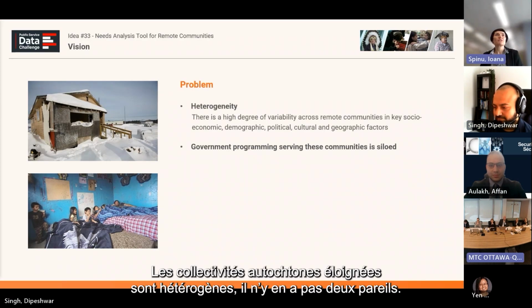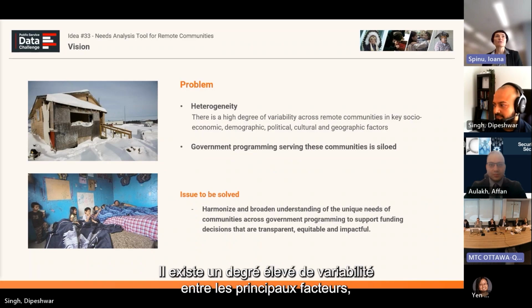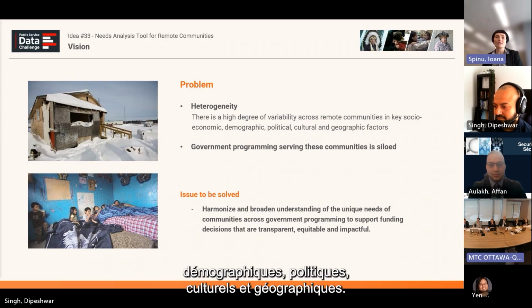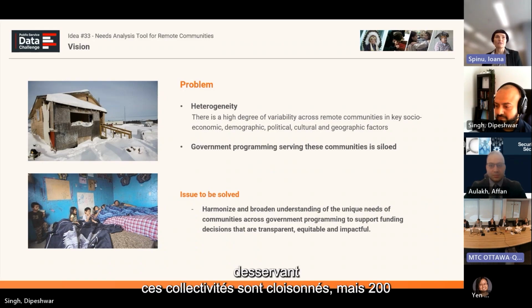Thanks. So remote Indigenous communities are heterogeneous. No two are the same. There's a high degree of variability across key socioeconomic, demographic, political, cultural, and geographic factors. Government programming serving these communities is siloed.